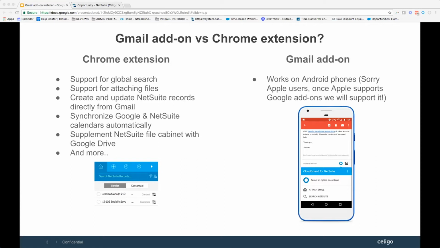We will be adding features over time to the Gmail add-on, and the end goal is to replace the Chrome extension with the Gmail add-on once it has feature parity.